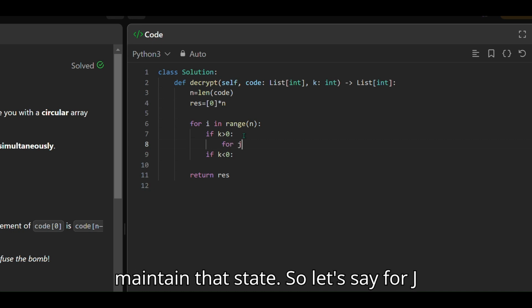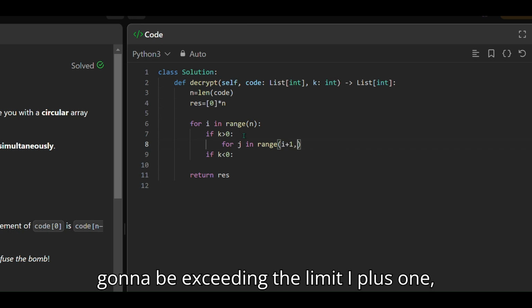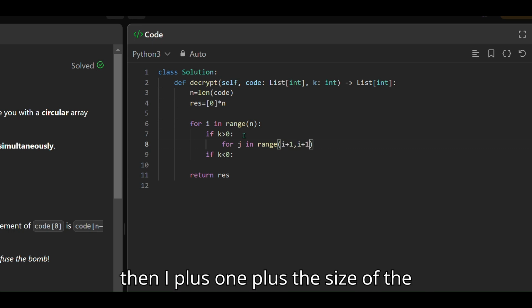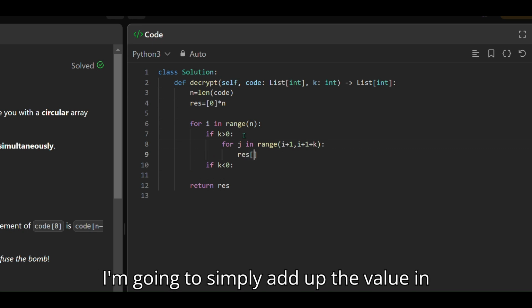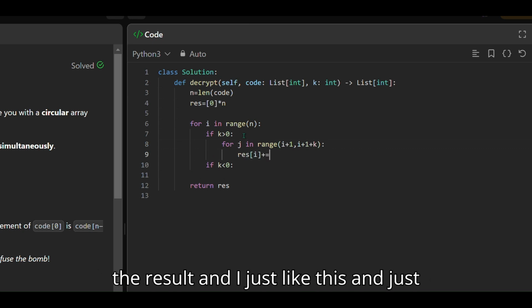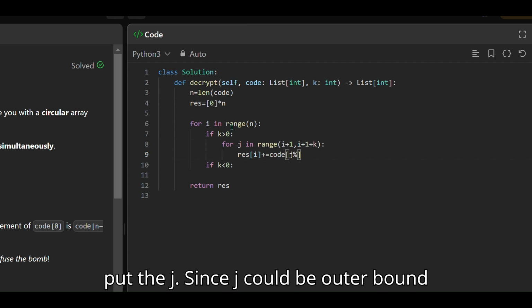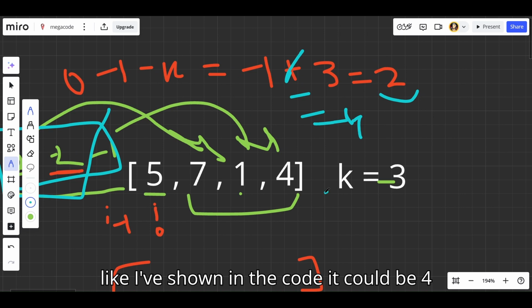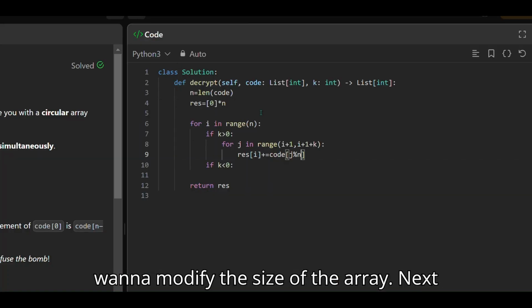So let's say for j in range, I plus 1, then I plus 1 plus the size of the window, basically plus k, and I'm going to simply add up the value in the result, and just code it up. Right over there I'm going to put the value of j. Since j could be out of bound, like I've shown in the code, it could be 4 or 5, just to keep it under the bound, we take the modulo with the size of the array.